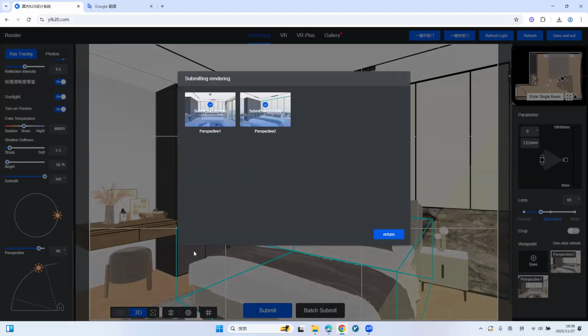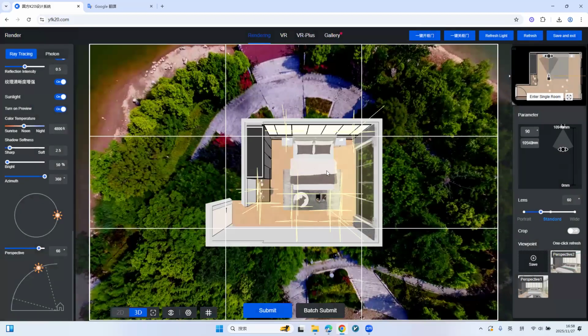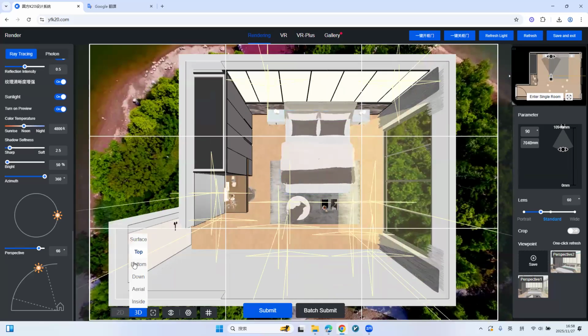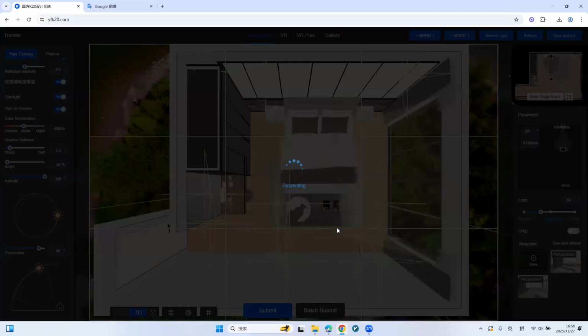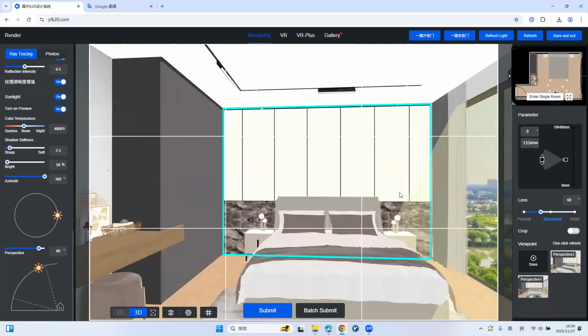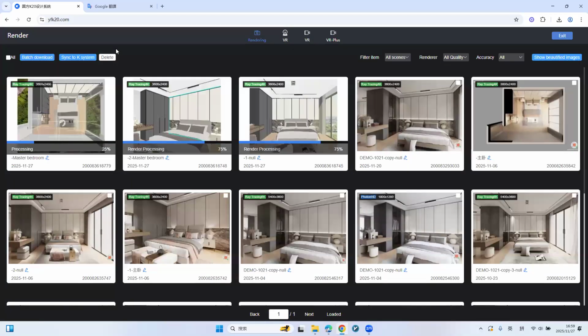And we can also render a top angle. Click 3D and then a top view. Then we also submit. Okay. And then we see the gallery. This is rendering.